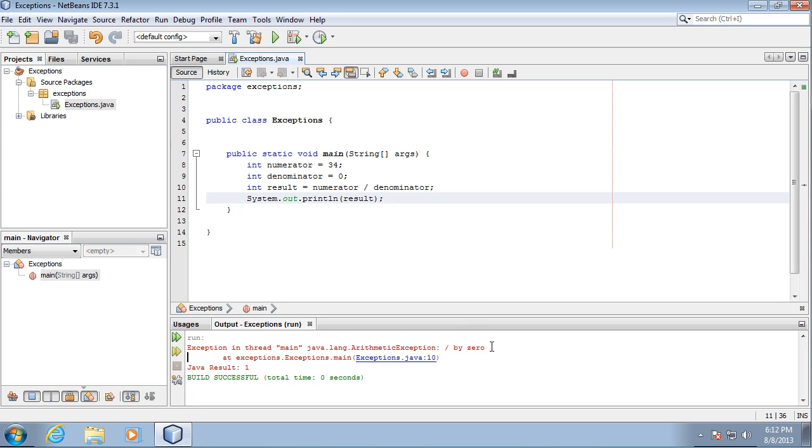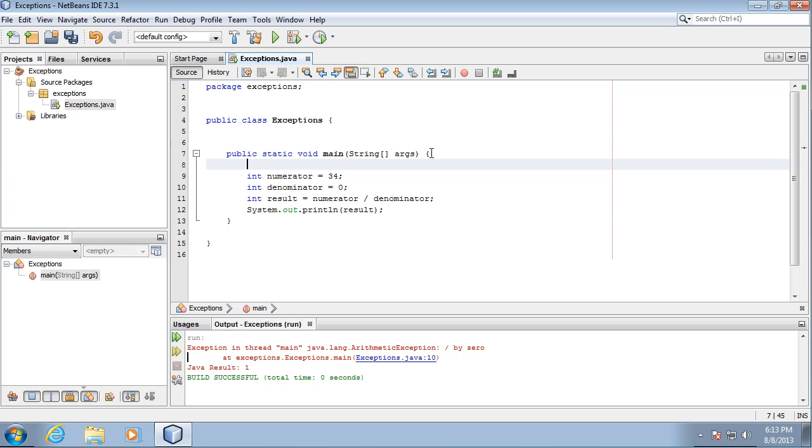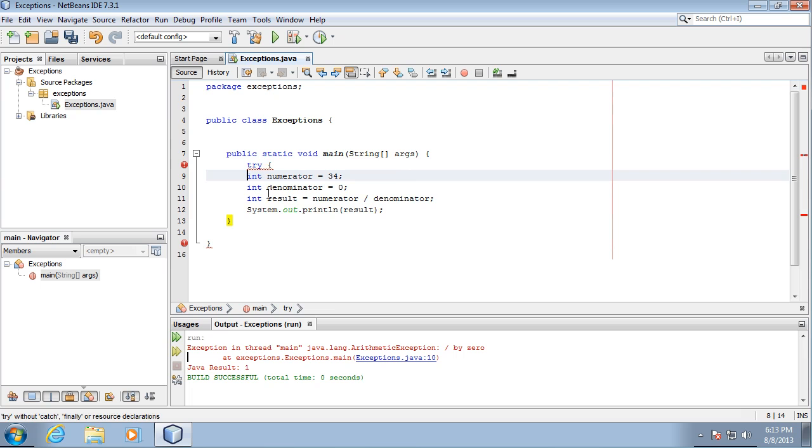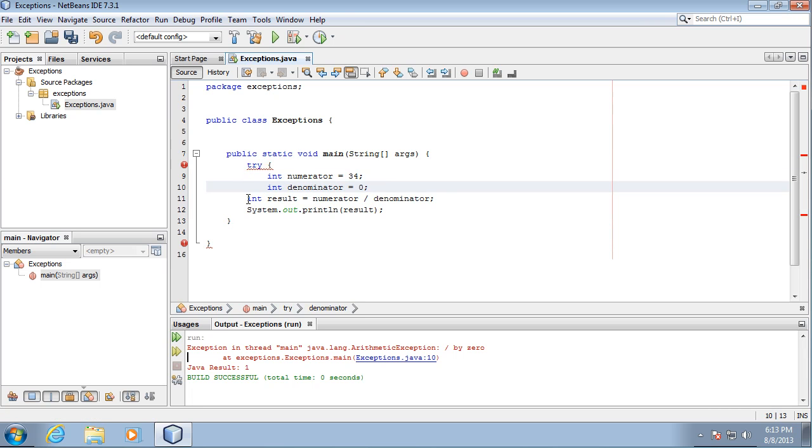Now, what you do not want is for your program to crash like that when an exception is thrown. So to keep that from happening, Java has something called a try-catch statement. It works like this. Again, it's easier to show you an example. You start off with the keyword try and then start a block. Inside the block, you put code that you think could possibly cause an exception.